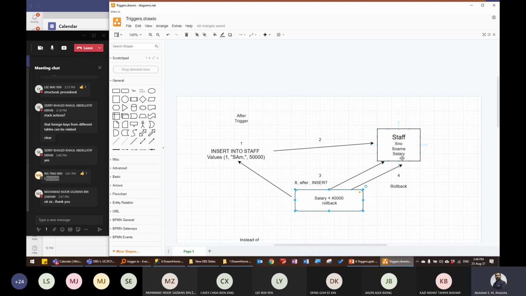So once again, in the after trigger, the DML command will be executed. The data will be inserted in my table. The trigger will be activated because I have a trigger called X attached to the insert command, right? On the staff table. I'll show you the syntax later. Then I will check the condition. Does the inserted data meet this condition? If yes, nothing will happen. If no, I will do what? Rollback. That means I will remove the effect of this insert statement.